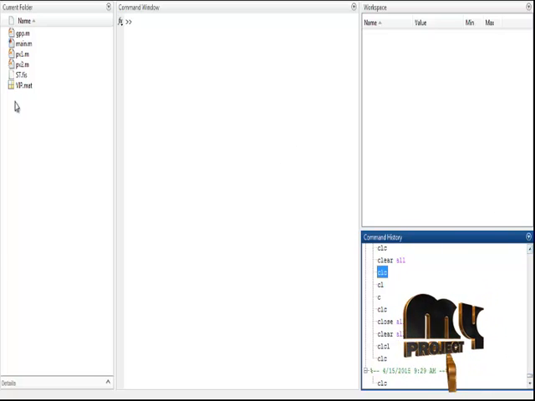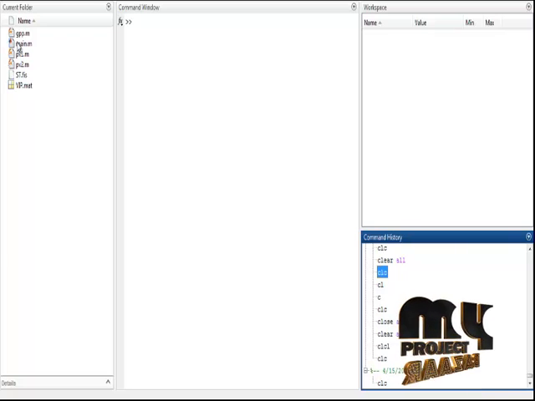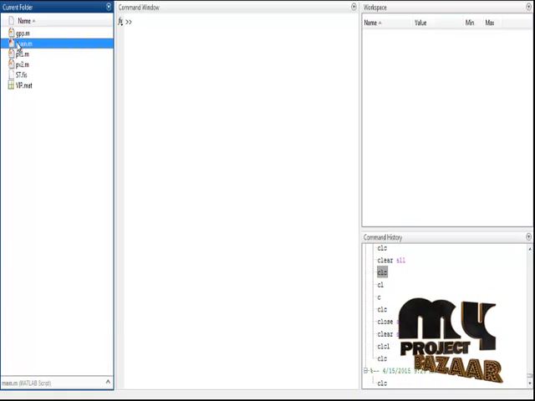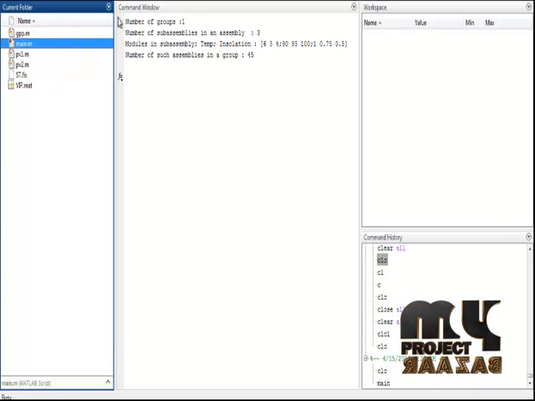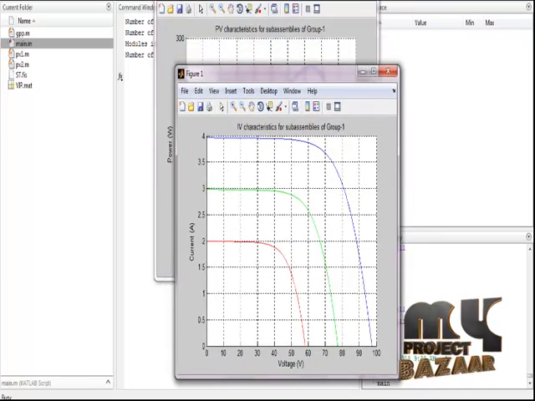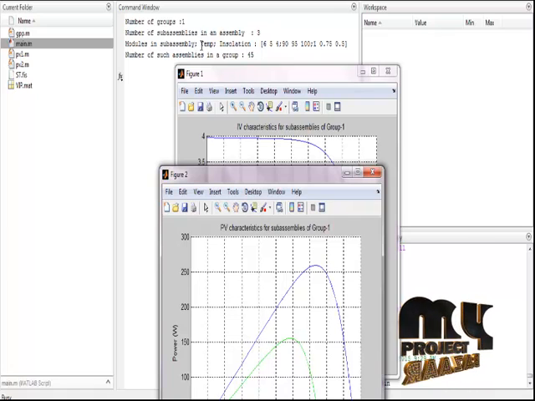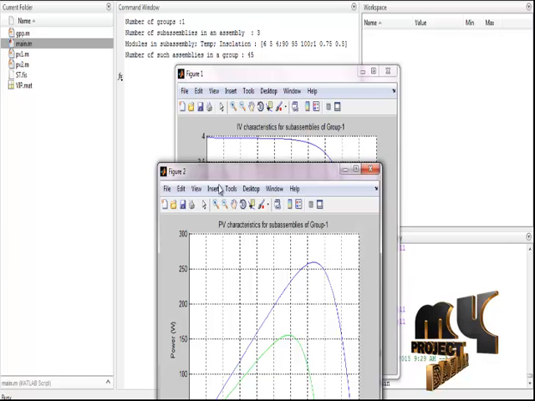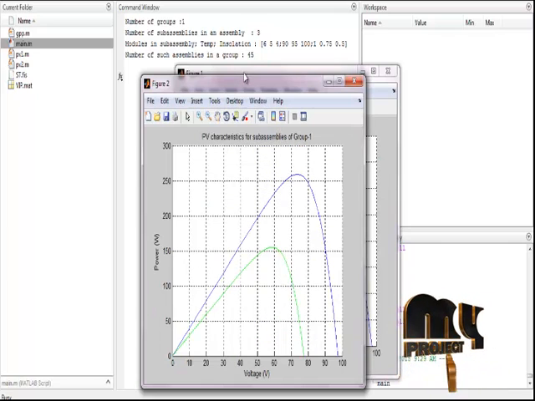Now we have to start running our process. I click the main.m file, right click, and click run. After clicking run, it will show the number of groups, number of subassemblies, and number of series assemblies, and two figures should be shown.